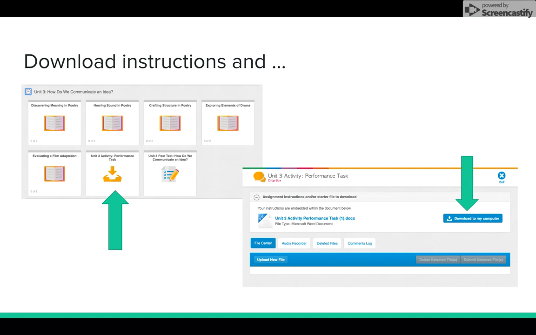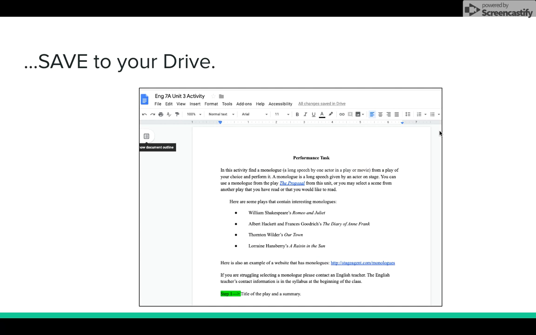First and foremost, as with all activities, download the instructions. So this one's in Unit 3. This tile here, Unit 3 Activity Performance Task. Click on that. This will open up for you, and here's the button you push to download the instructions, which you will save to your drive. Very important. Save this to your drive.